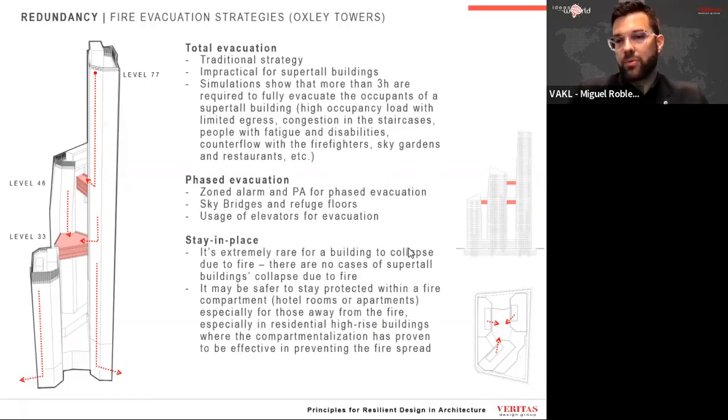Also, when we talk about tall buildings, again, not necessarily super tall, we may be talking about 40, 50 story towers that are pretty common in our context. We must consider and design for the evacuation of our buildings. There are, in general, three main strategies for evacuation of buildings.